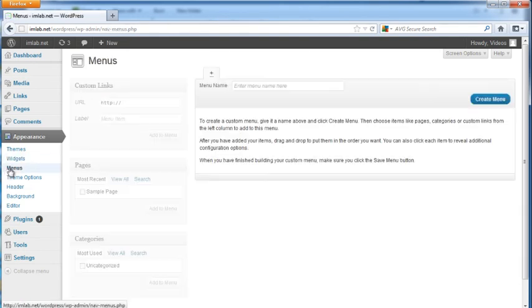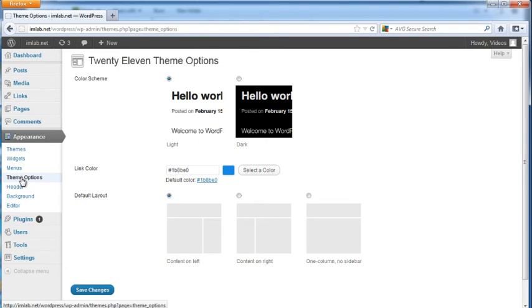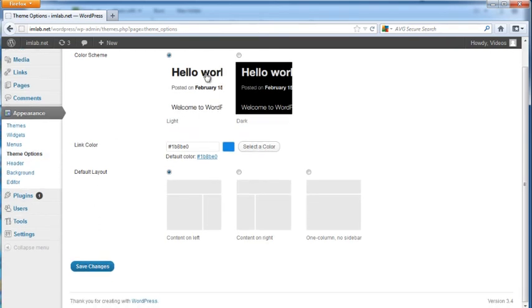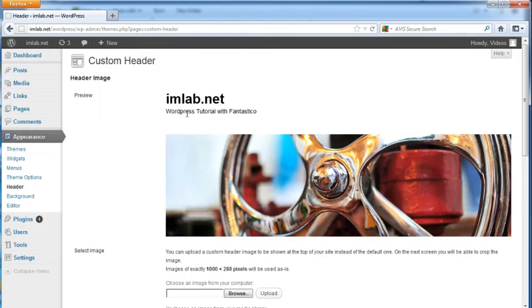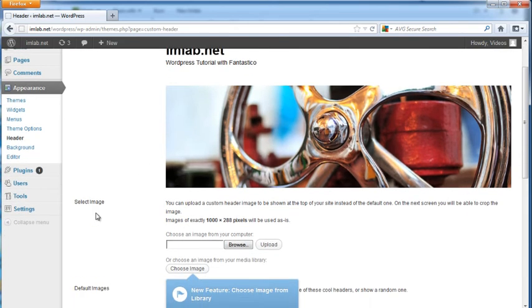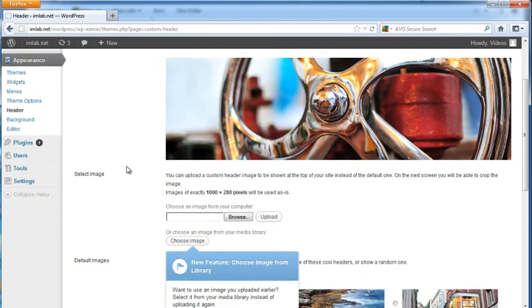Next are our menus. Some themes don't have menus, but you can make custom menus and custom links. We also have theme options, and this allows you to decide if you want to just start building your WordPress page from scratch. The header function allows you to put the header that will be at the very top of your WordPress page, and you can use a custom header or you can put in an image. And if I were to put an image here, it would replace this image that's already on my web page.